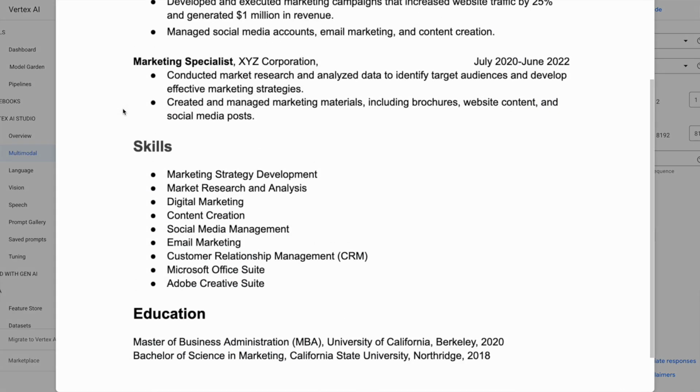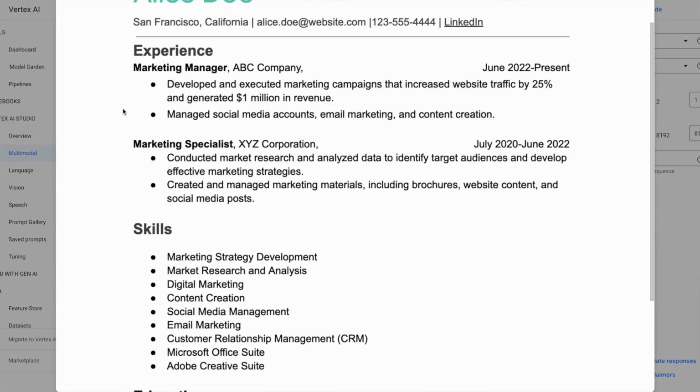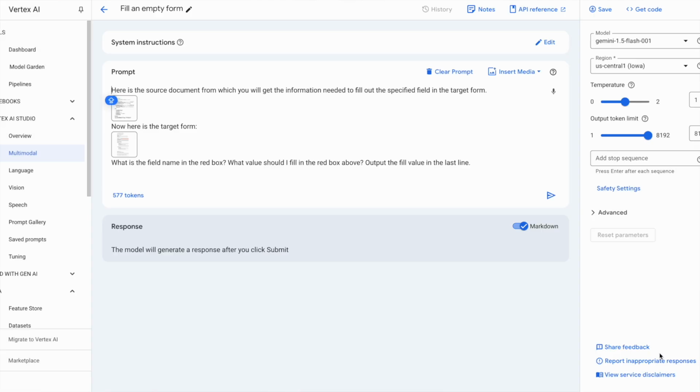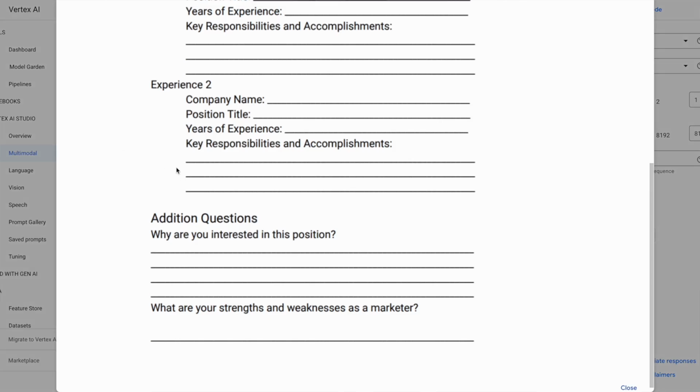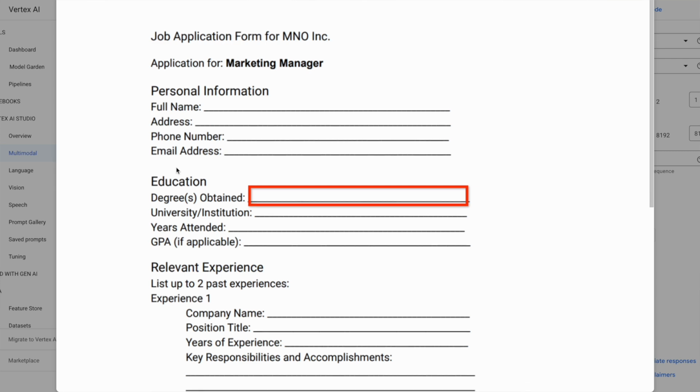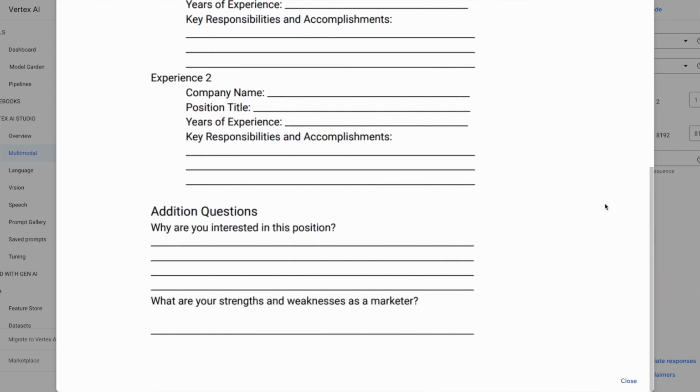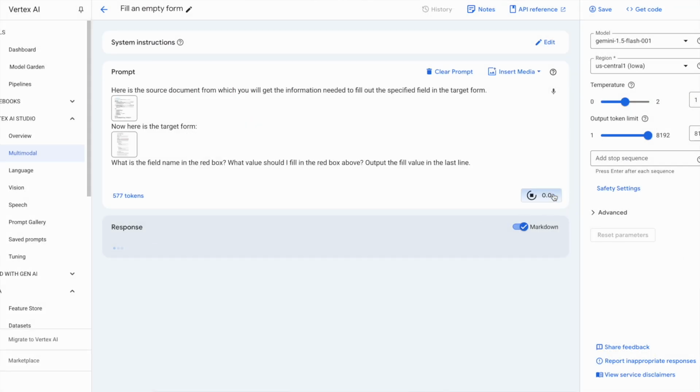Another example is filling an empty form. So this is a use case that is very common in a multitude of industries. You can have a source document and you can have an empty form. If you have to repeat these tasks at least 100 times or something to 1,000 times, then you can simply upload both documents, the source document and the empty form. And you can allow the model to fill out the form for you using the source document.